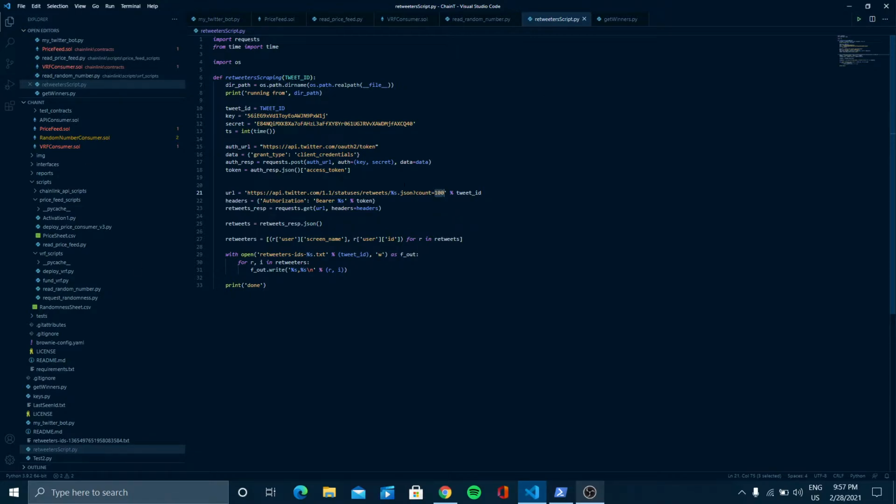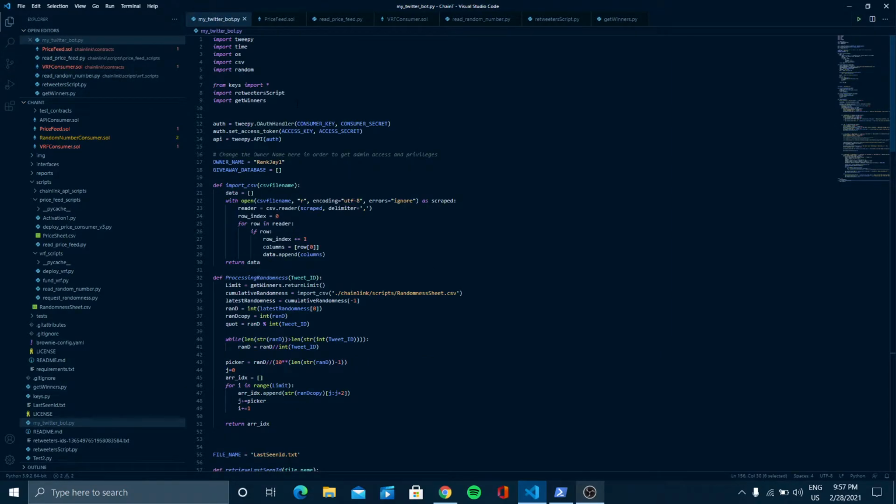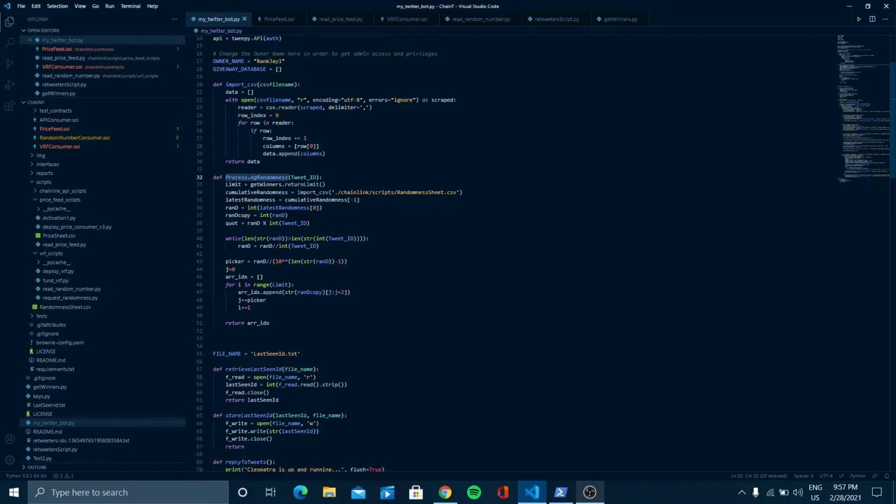This is where, when given the tweet ID, it will fetch all the retweets including the usernames and their IDs. Winners is where the actual data gets processed, gets segregated, and then sent back to this main file. Processing randomness is the function where the actual magic happens. This is where the random function makes sure, when input to this tweet ID, that it will only generate the amount of winners that it wants.